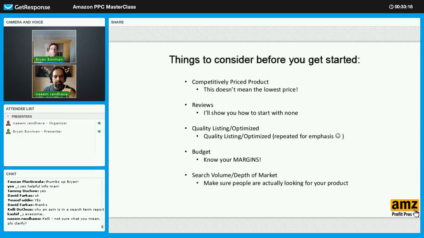Features and benefits in your bullets. Product description, a little simple HTML in there. Call to action. Those kind of things.